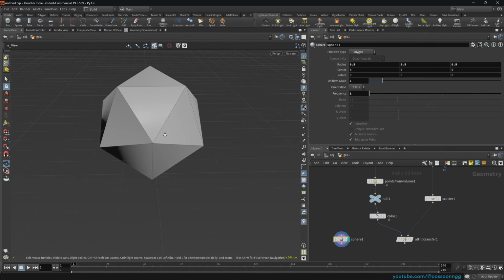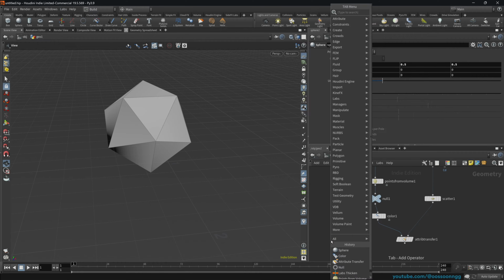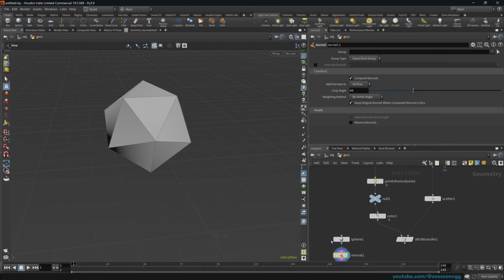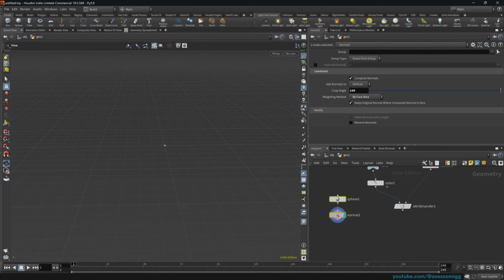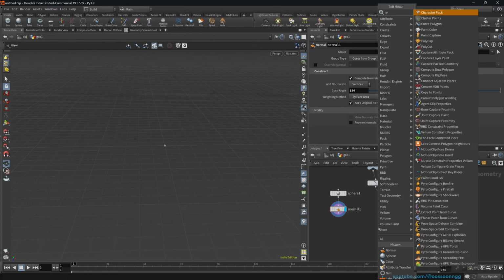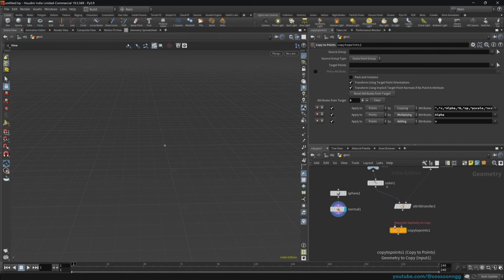Now, the normals look kind of wacky. So what we do is drop the normal, go to the face area, make 180, so from the distance, it will look like a perfect sphere. And basically, that's what we need. So we do the copy to points, press enter. This is geometry to copy, yes. And this is points to copy to.